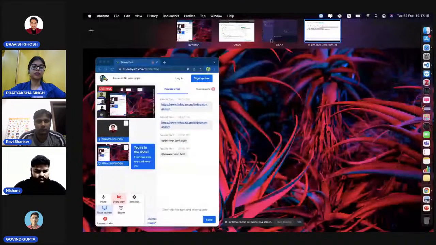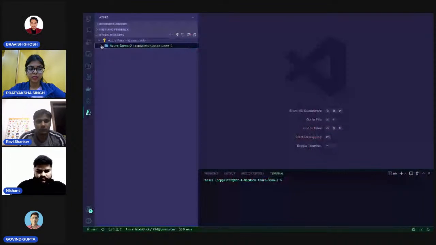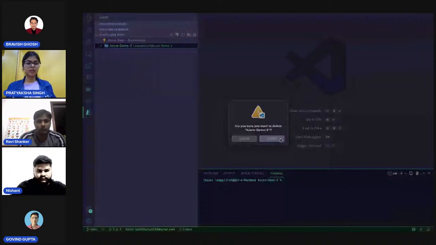the resource. For that, how you can delete is you can just right click and then click on delete. So it will delete the static web app.